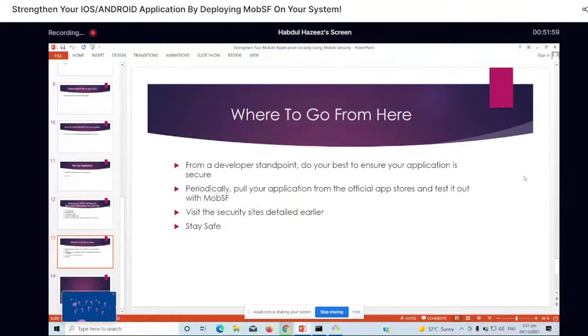How do you do that? By making sure your application is secure, because they are counting on you that your application is good, it is secure, and it's not going to compromise their data.